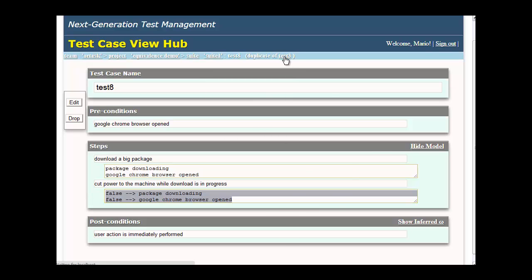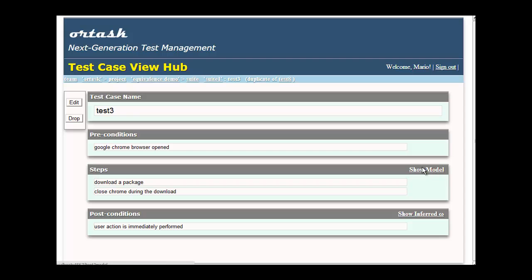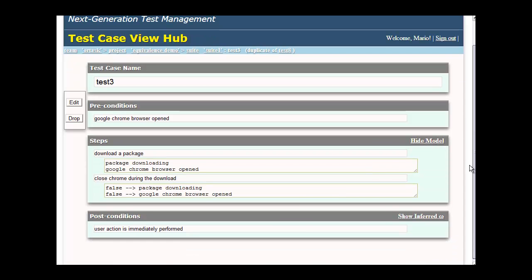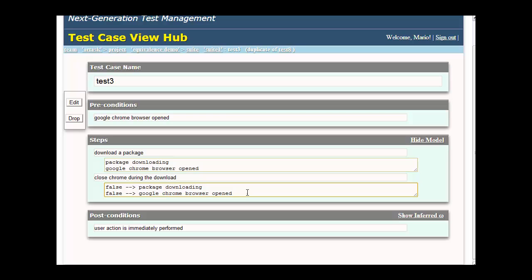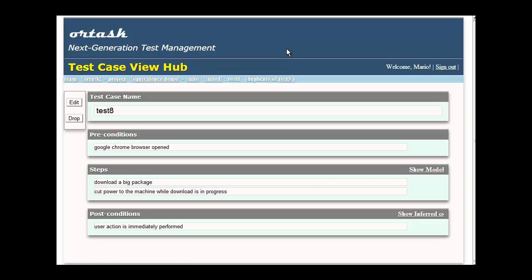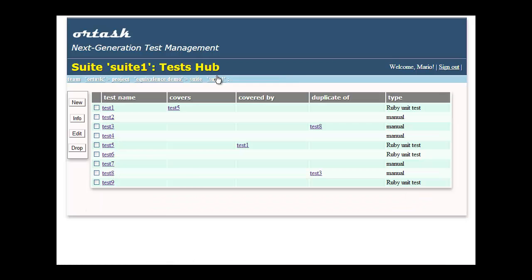If we look at test 3, we're going to find the same inferred model. And that is why they are duplicates. The intent of the test is the same. We close the browser, we interrupt the download. Or we cut power to the machine, we interrupt the download. The intent is the same. Alright? So that is why these two tests are duplicates.